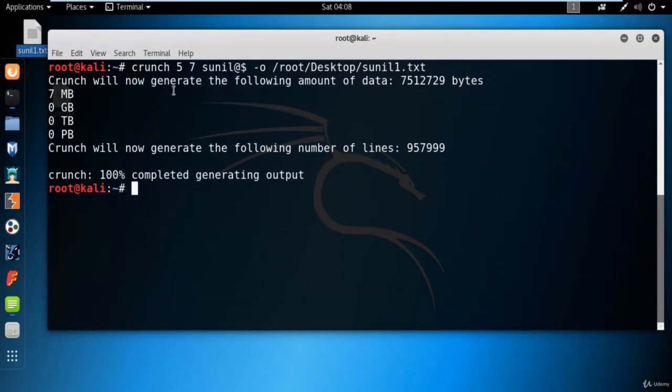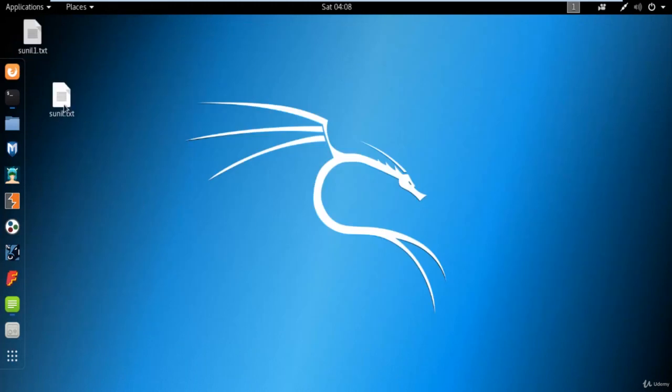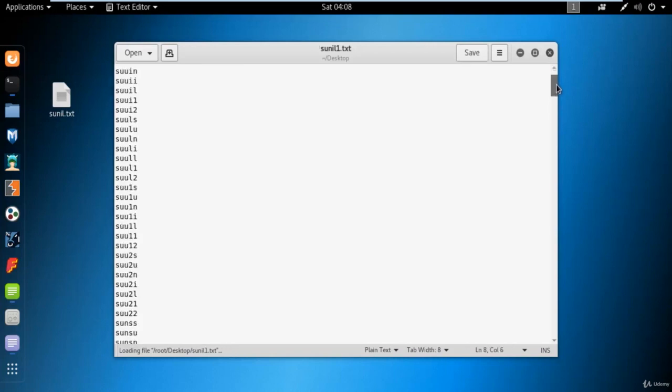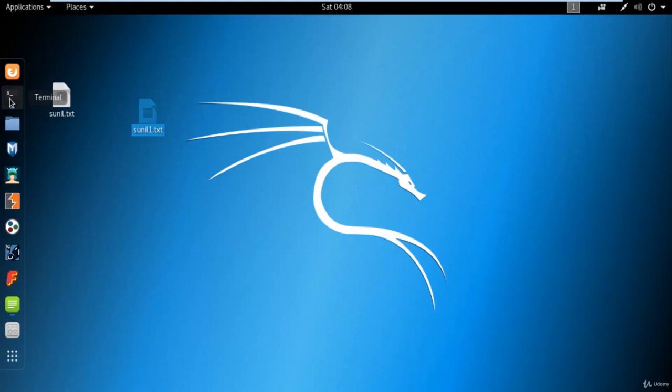And if you want to create a dictionary with numbers, you can also do that. Let me click on the upper arrow and let me change it to 1 2 and hit enter. Same number of lines, 9,57,999. Minimize that, open the sunil1.txt file, and you can see here that you can also merge the numeric values with the characters, right?